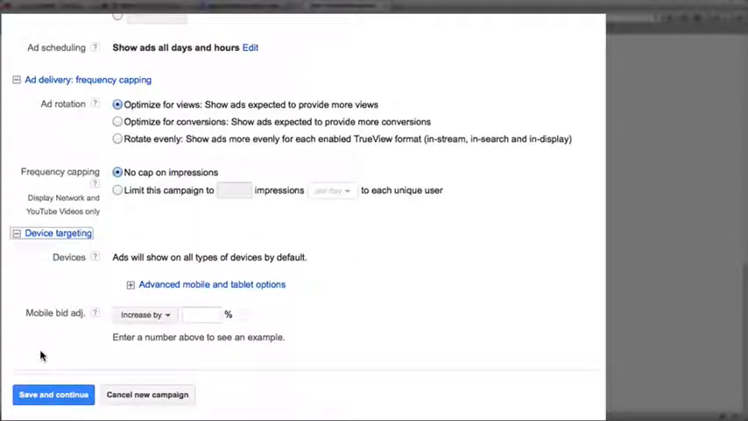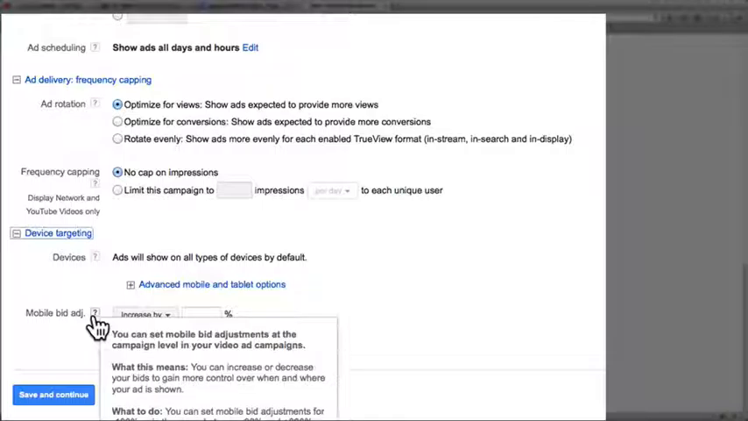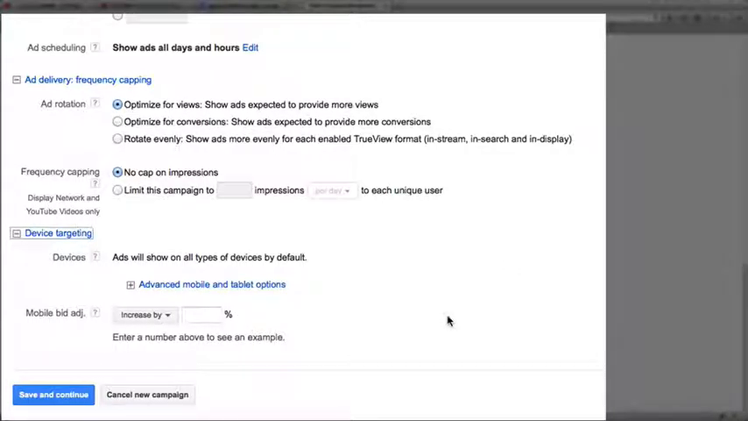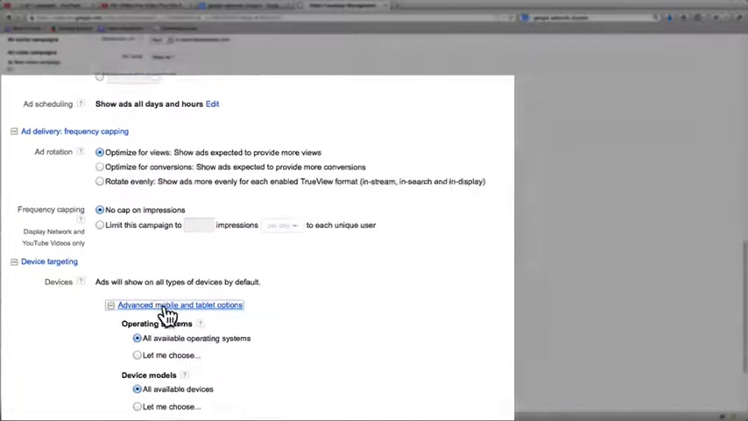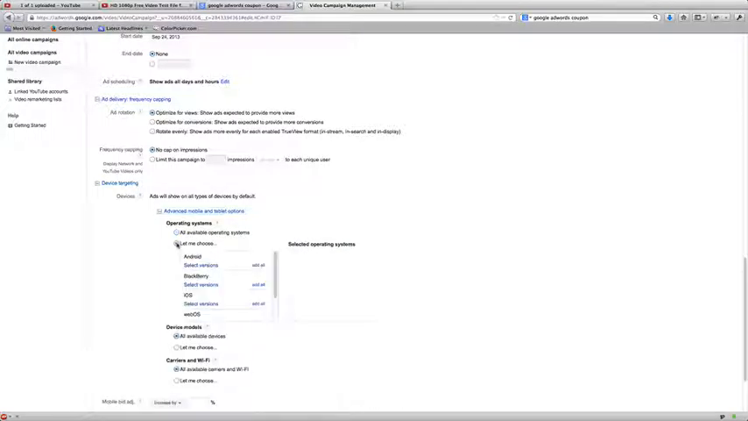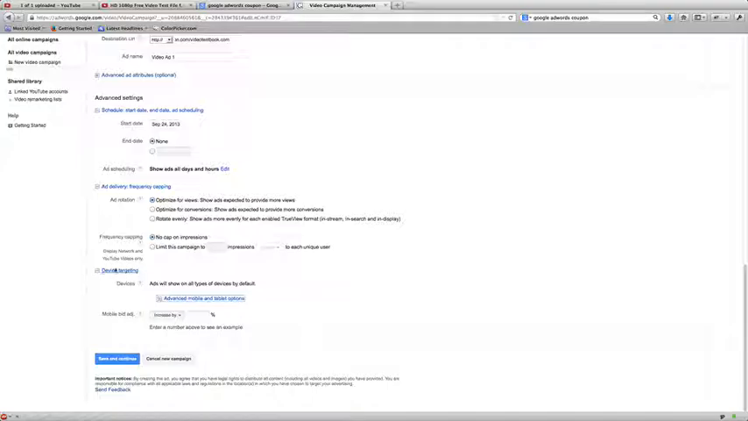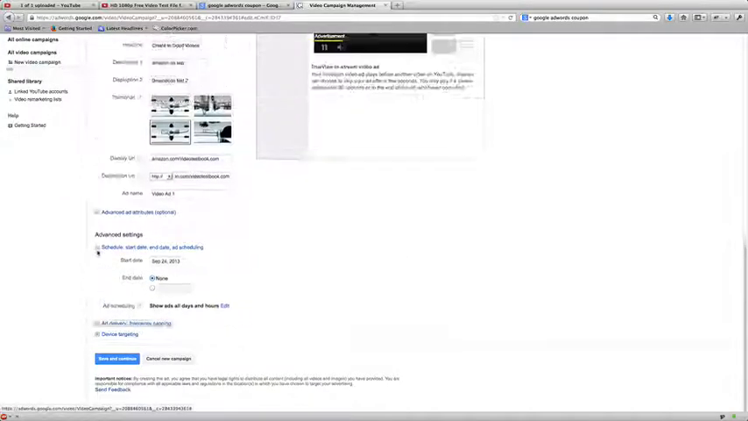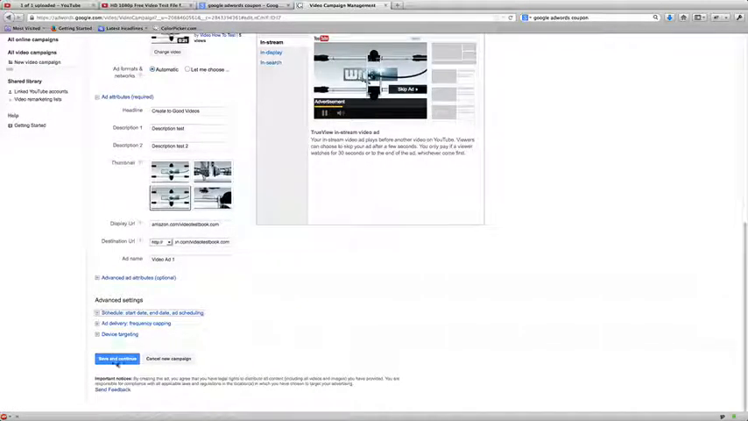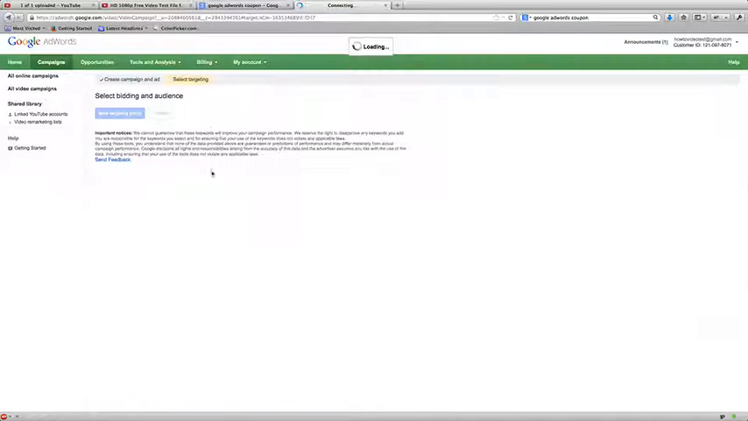And then you can also do device targeting. So this will show up on mobile devices as well as tablets and desktops, obviously. You can change your operating system. You can only do iOS, if your video only pertains to iOS mobile devices, you can have it only show up there. So then once you're done here, you're just going to hit save and continue. It's going to go ahead and save it here.